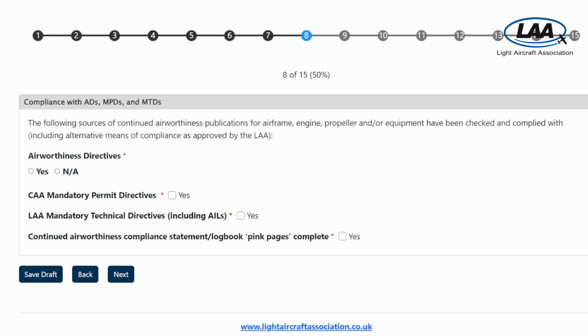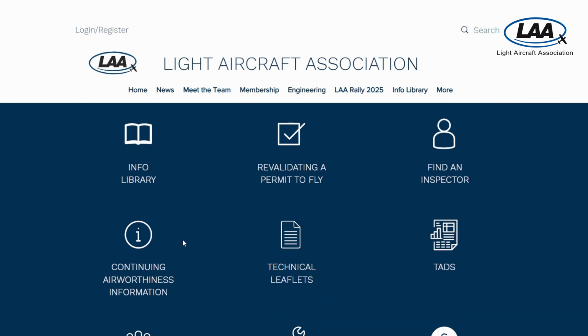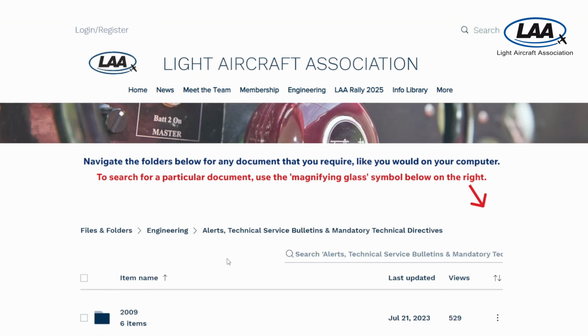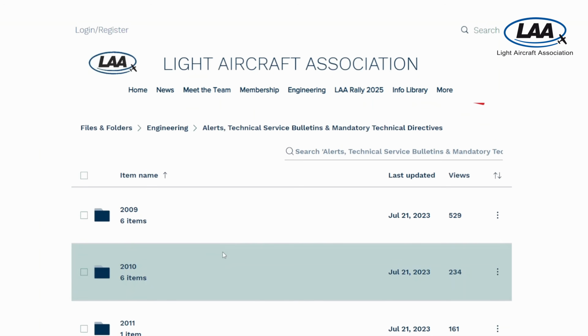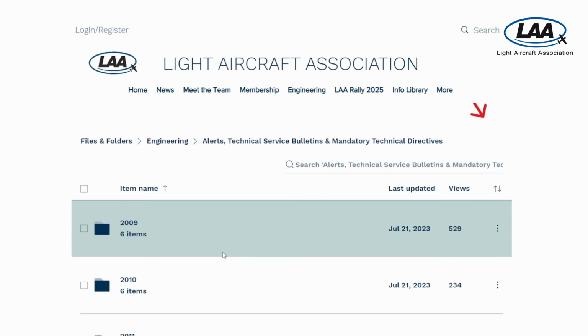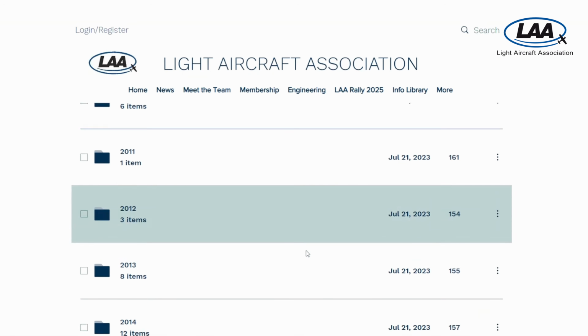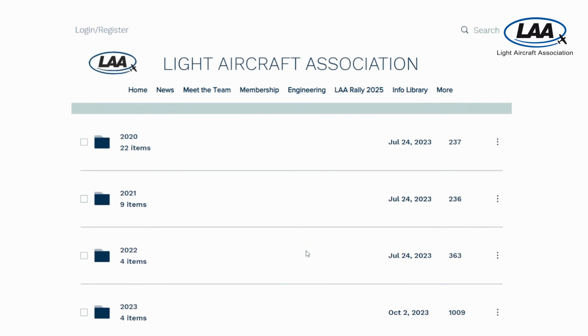The next question asks about LAA technical directives. These are found on the LAA website. Head to the engineering page on the LAA website and click Continuing Airworthiness Information. Once you've clicked through, it takes you to the Information Library section on airworthiness information. Here you'll find all our alerts, technical service bulletins and mandatory technical directives. You can search for a particular aircraft type. For example, you could type Chipmunk in here, or you can search on the year.